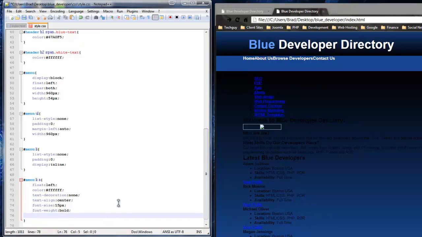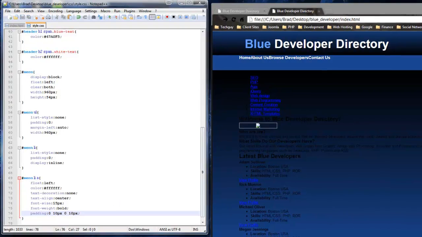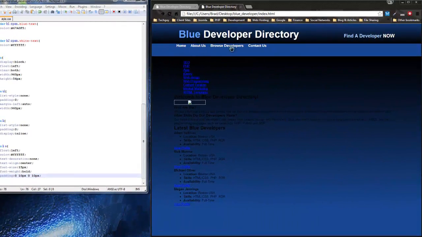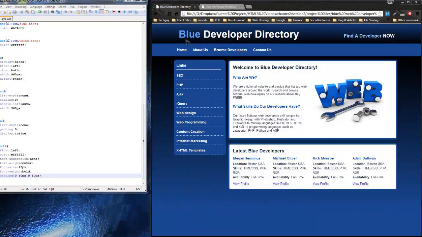So what we want to do is add some padding. And padding, we don't want any padding on the top. So that's top. The next is right. We want 10 pixels on the right. Nothing on the bottom. Now the left, we want 10 pixels. Save, reload. So now you can see it's taken shape.